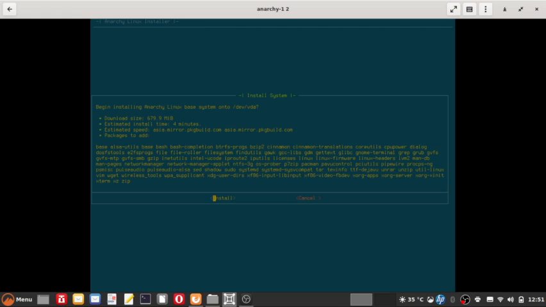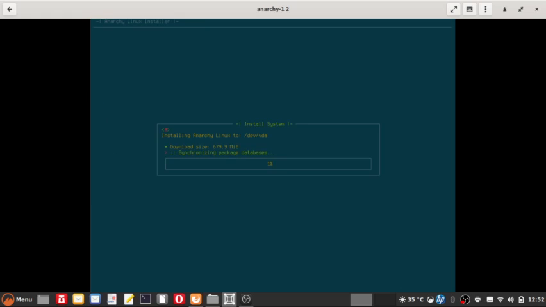Now select the install option. The installation is starting. You have to patiently wait for the installation to complete and give user inputs whenever the system asks for the user input.